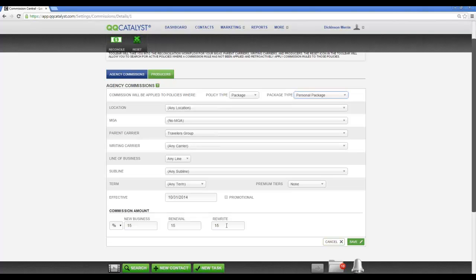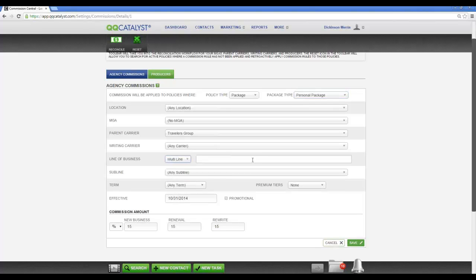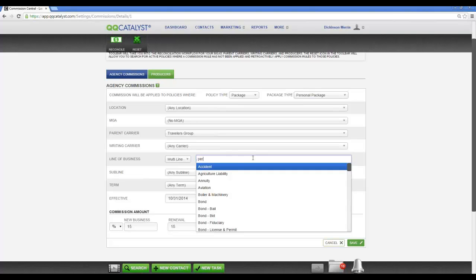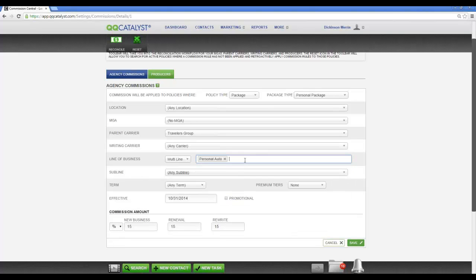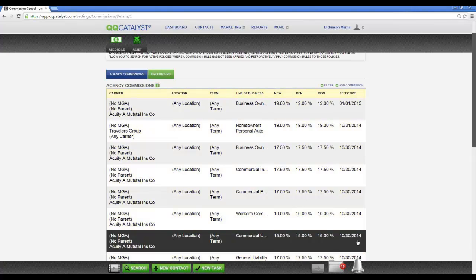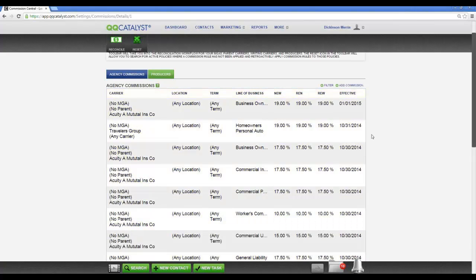However, if you get paid a higher percentage based on the lines within the package, so if it's personal auto and homeowners, you get 19%. I'm going to switch the line of business here to multi-line, and you can either scroll looking for personal auto, or you can type it in and we'll search it for you. So personal auto and homeowners. When I write a policy with Travelers Group and it's a package policy with personal auto and homeowners, I'm going to get 19% commission. And so from this moment forward, every single policy that you write with Travelers Group, that's a package policy with those lines of business, will automatically be entered in QQ Catalyst.